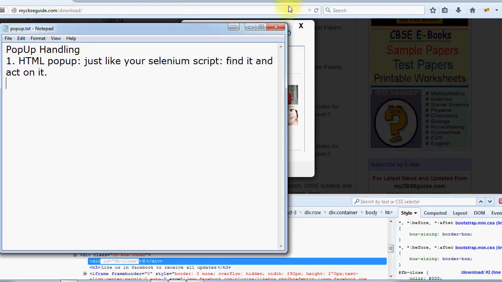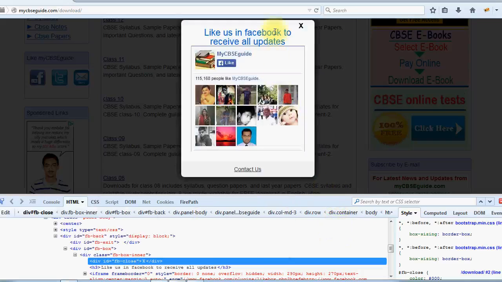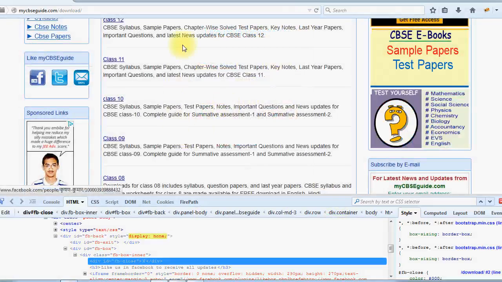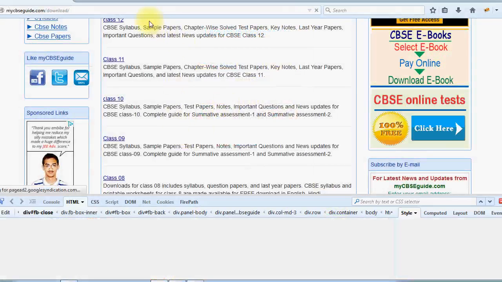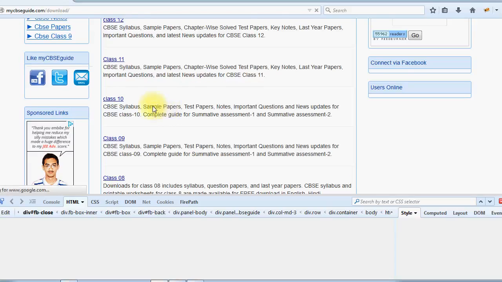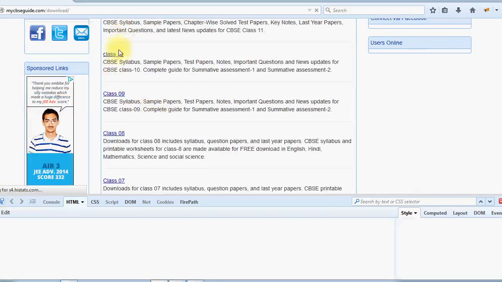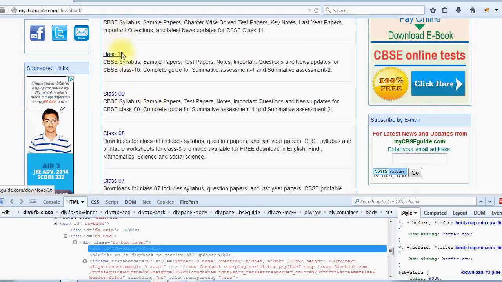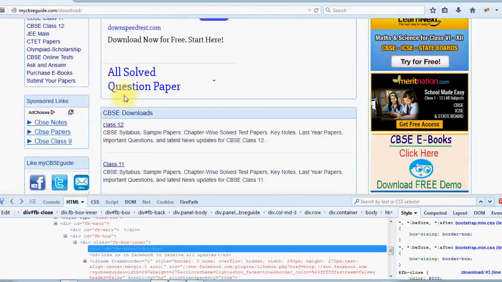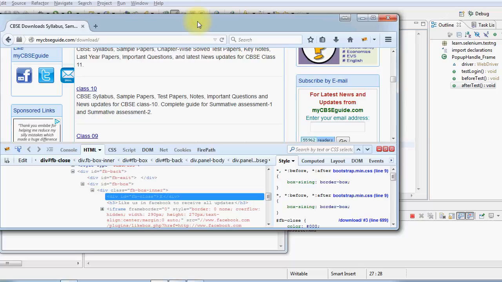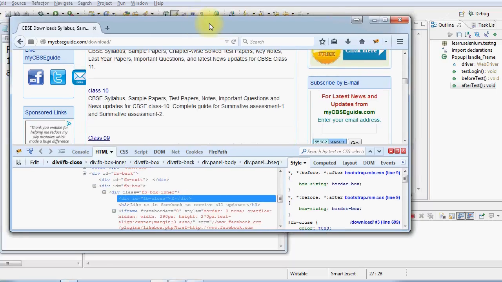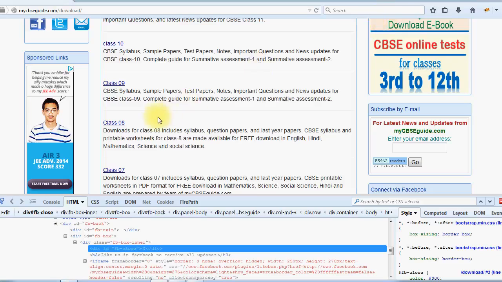Okay, now here there can be challenges. This pop-up may or may not come next time. Let me show you. If I close it and refresh the page, and in this case I try to click on 10th class, the pop-up is no more appearing here. You can see my page is completely loaded also, and still the pop-up has not come, right? So it is not coming now.